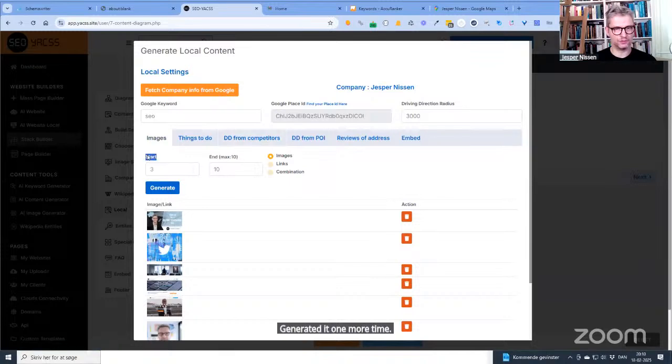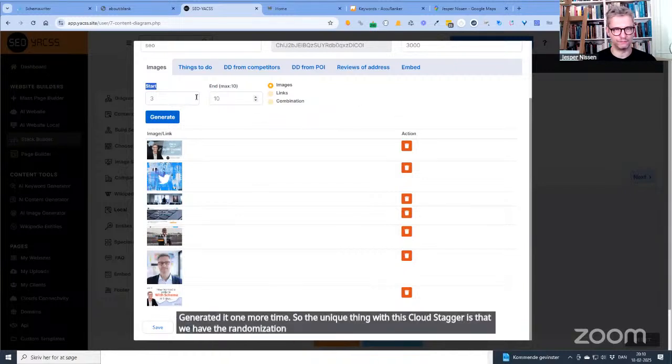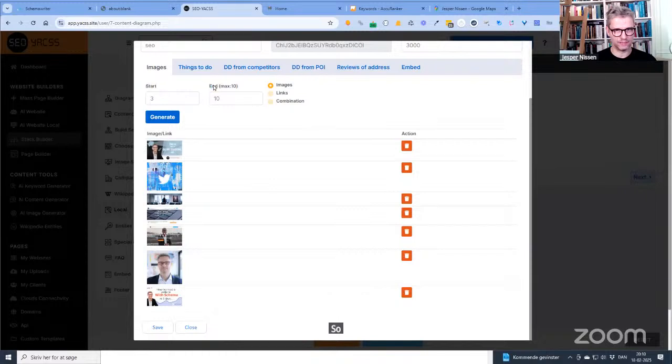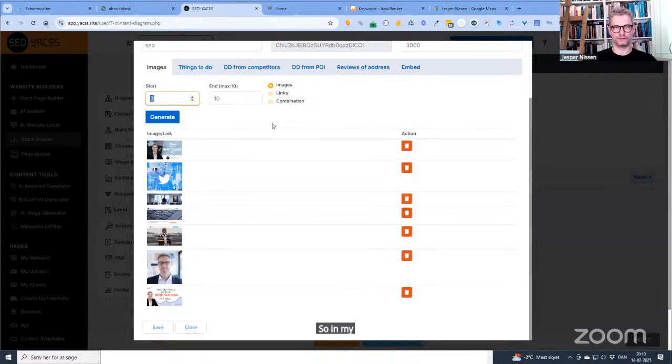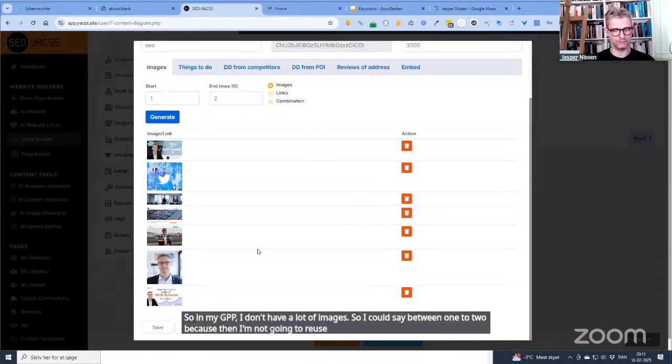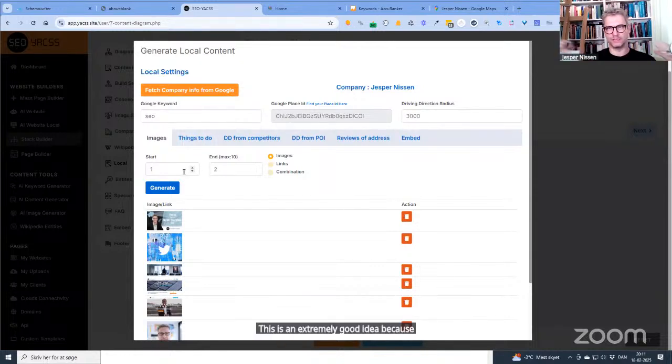So the unique thing with this Cloud Stacker is that we have the randomization feature in YACSS, and we have that everywhere. So you have the start, you have the end. What that means is that on each page, when I'm building this cloud stack to promote my own business, I will get between 3 and 10 images. In my GBP I don't have a lot of images, so I could say between 1 to 2, because then I'm not going to reuse each image every time. But if you have a GBP profile that has hundreds of reviews and hundreds of images, this is an extremely good idea because you can get unique images on each page.